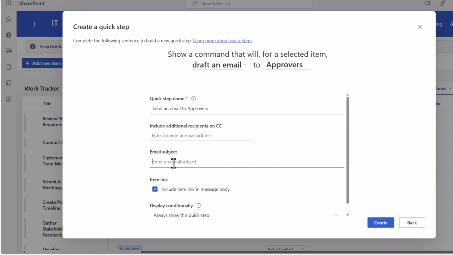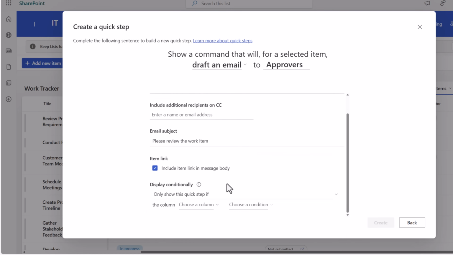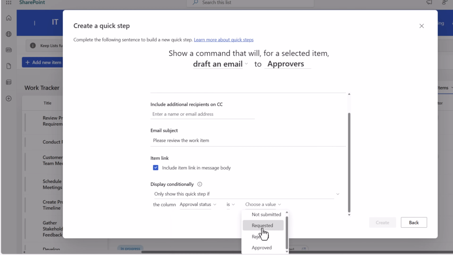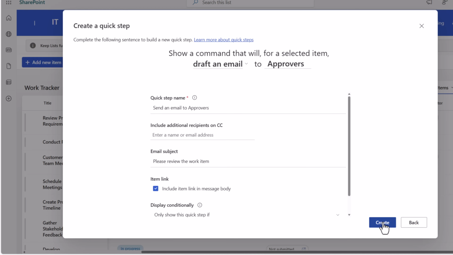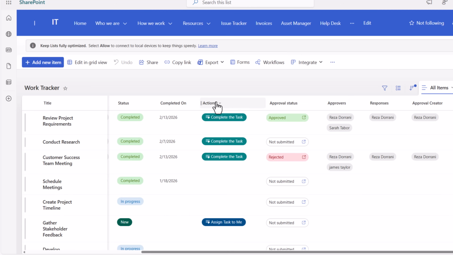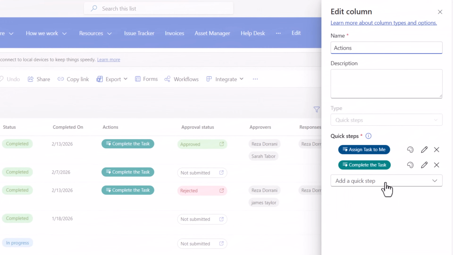The email subject, please review the work item. I'll also include the link of the item in the email body. And I want to display this quick step conditionally. Only show this if the approval status is requested. Create. Quick step is added. Remember actions? This was the column where I was adding all my quick steps. I'll go and add this one as well.